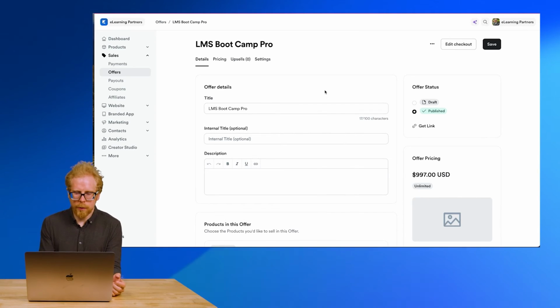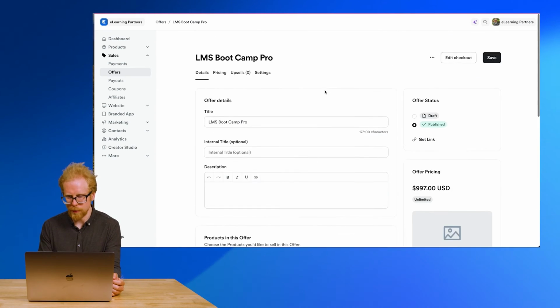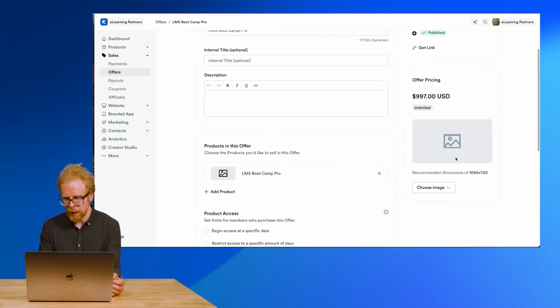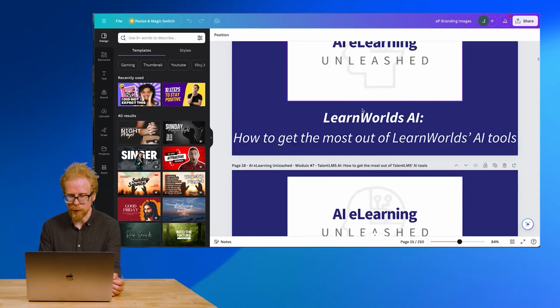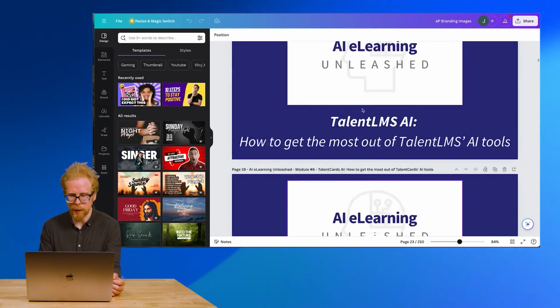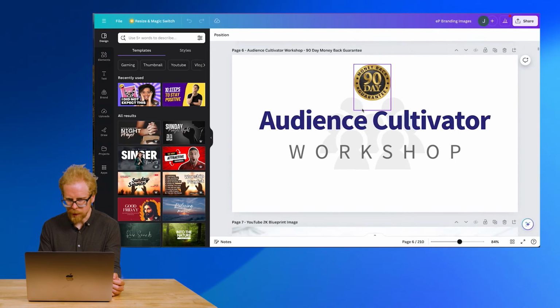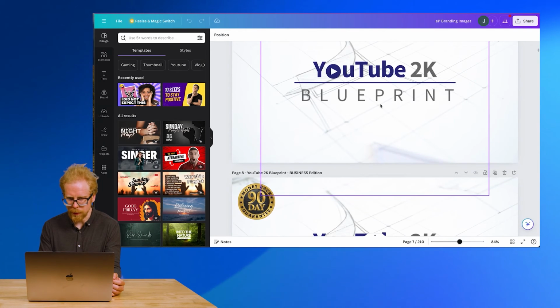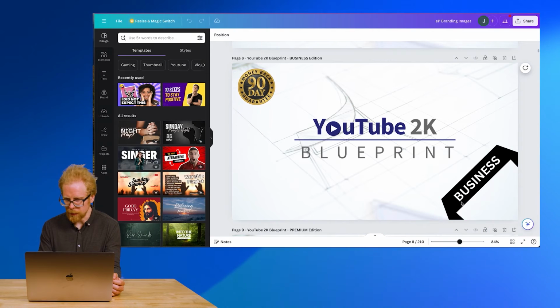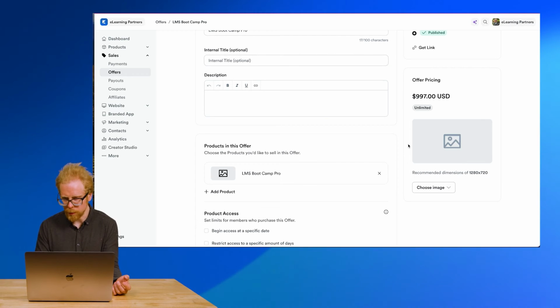But let's open up LMS Bootcamp Pro. Here is the offer page. Really easy. You can add an image. You definitely want to add an image. I just create them over here in Canva and I add them. I actually like to add a graphic like this, our 90-day money-back guarantee. And then I like to add a banner of like, this is the offer you're purchasing. And then just export it and upload it here.